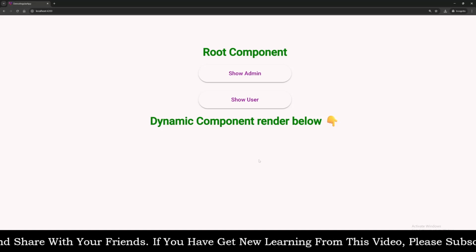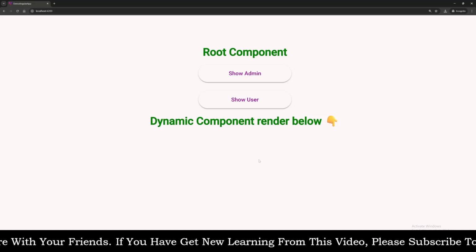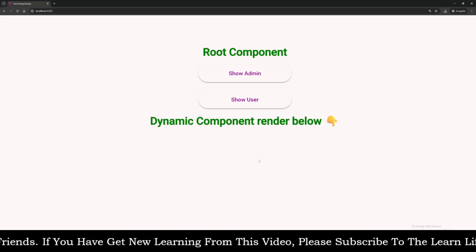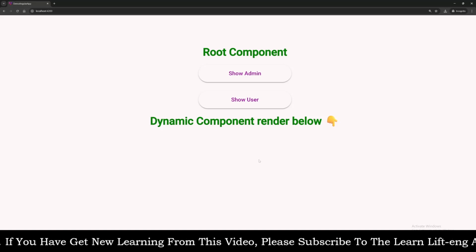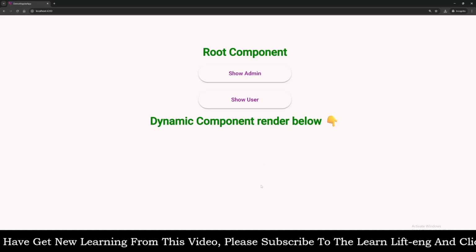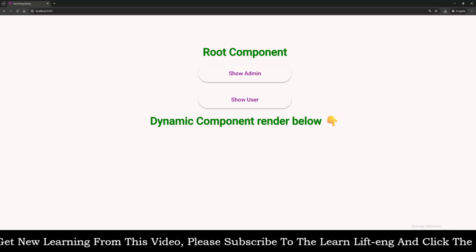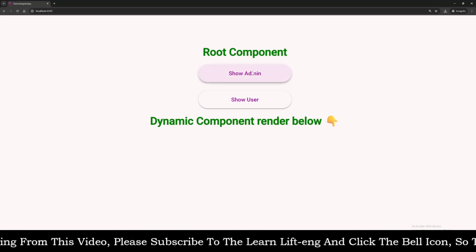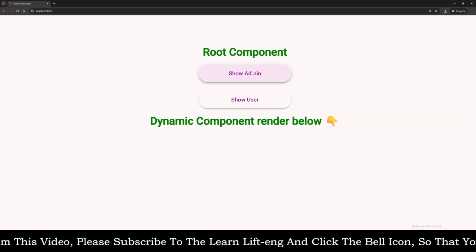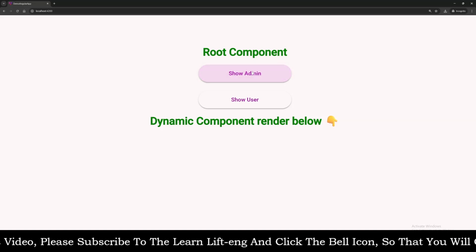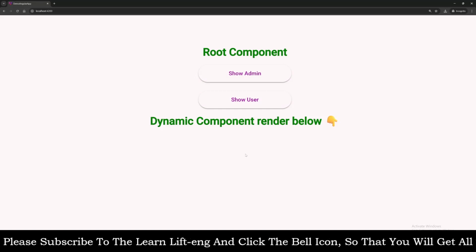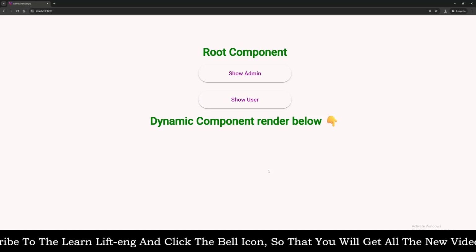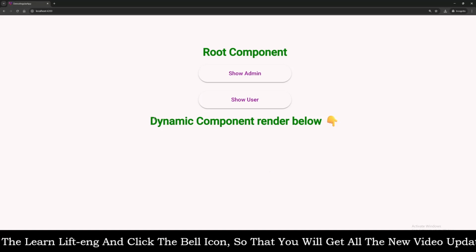If you don't know about it, you can watch the previous video where I explained conditional content projection, and there we have used it. In today's lecture, on clicking these two buttons, we are showing the components. If you click on this button, we will show the admin component. If you click on the show user button, we will show the user component below this line.